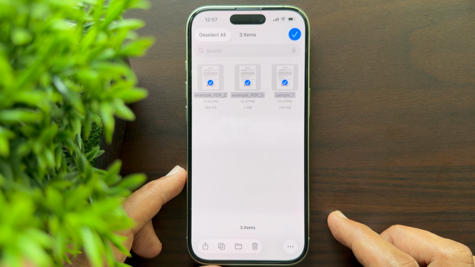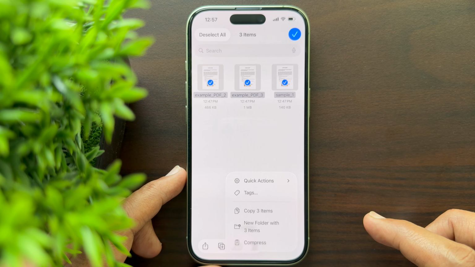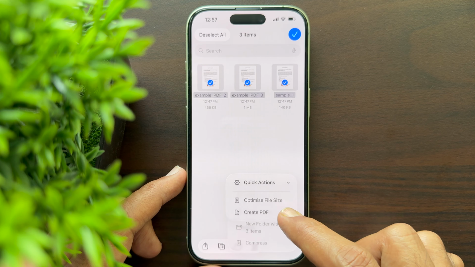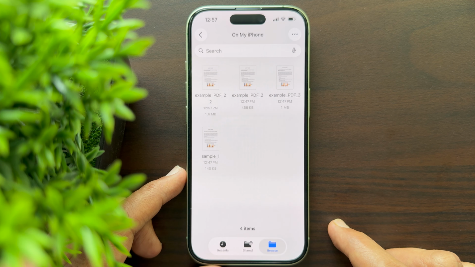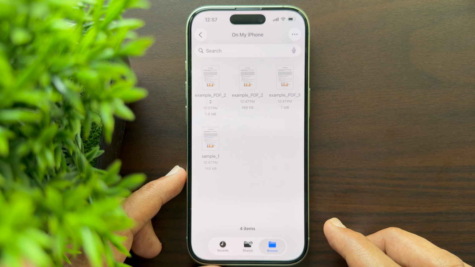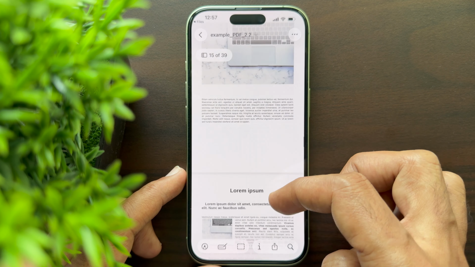Then tap three dots on bottom right and tap Quick Actions. Also tap Create PDF. That's it. The Files app will create a new PDF file containing the merged files you picked.